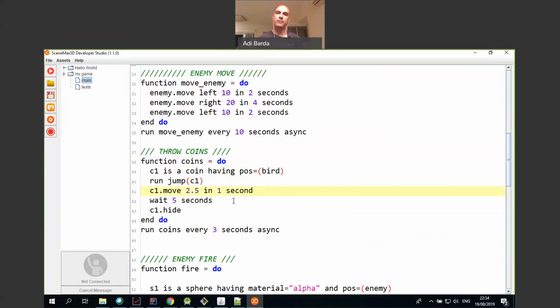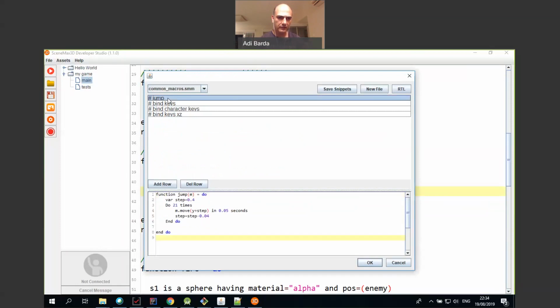So we have a pre-made jump function algorithm. It's very simple, very small, but still I don't want to write it. I can find it here in the code snippets. Let's take a look at it. See, we have a jump macro, which adds this jump function, and does some things with the object, with the argument.